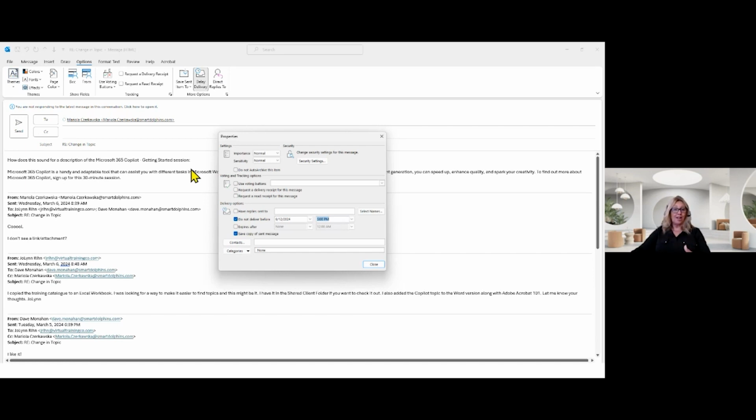But how does it work? What it does is you can actually choose to not deliver the message until a specific date and time. This has been around for a long time, but there has been some changes to this. You do not need to leave your Outlook open anymore because of the cloud-based situation that we are in these days. We used to have to leave Outlook open for it to automatically send, but we don't need to anymore.